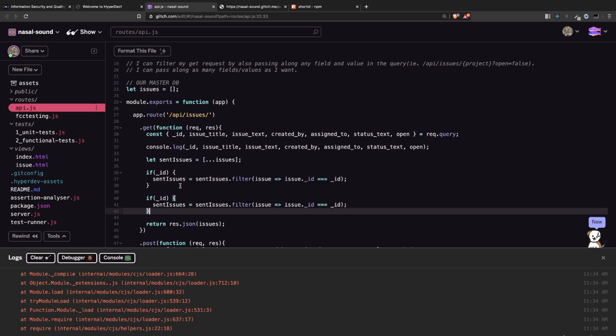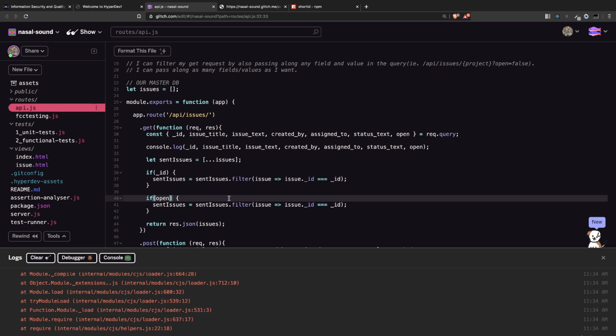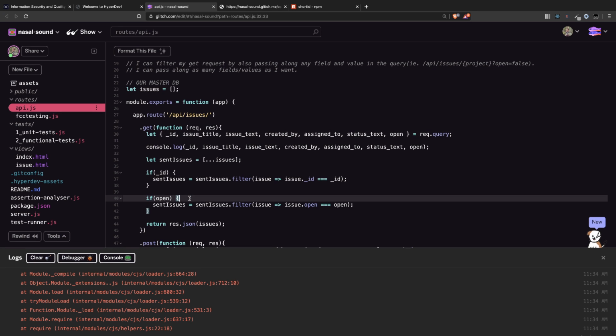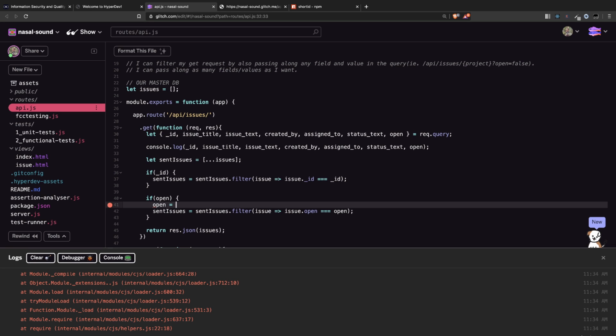Now we can do that also with the open, just for testing purposes. Open, filter issue that open with the given open, but this could be true or false. So I'm going to filter issue that open. Let's see, true or false, but in string. So we need to convert from string to booleans. Let's do that. Here, if open is provided, then open will be equal to: if it is the string false, then it will be false, otherwise it will be true. So we're mapping. If it's a string with false, it will be false, otherwise true.